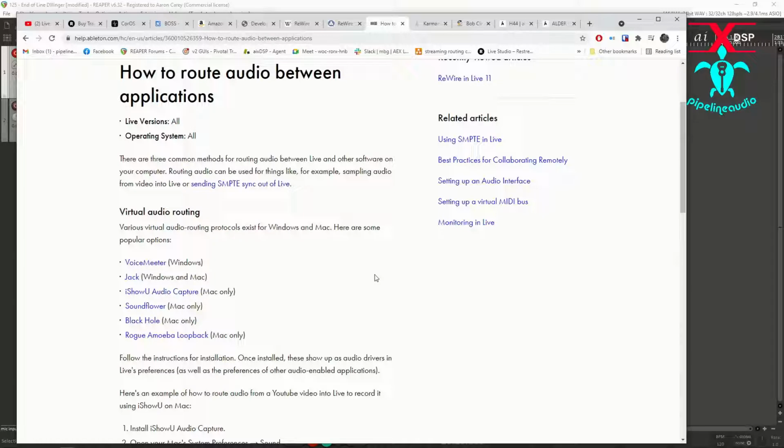Voicemeeter doesn't really have an ASIO input unless you use it as the ASIO driver, which, like I said, kind of defeats the purpose. Jack. This is like a Linux thing. I know some people have been able to get this to sort of work. I haven't.